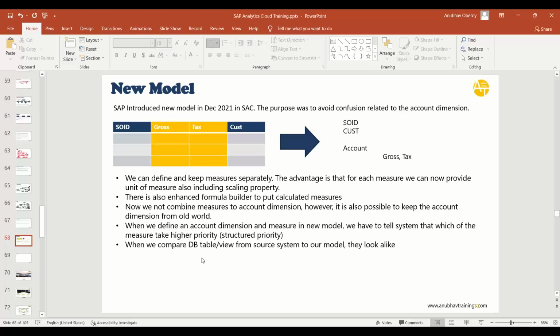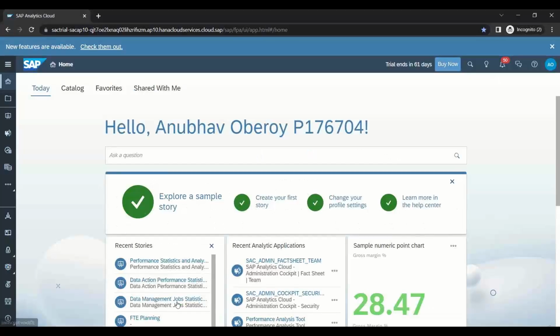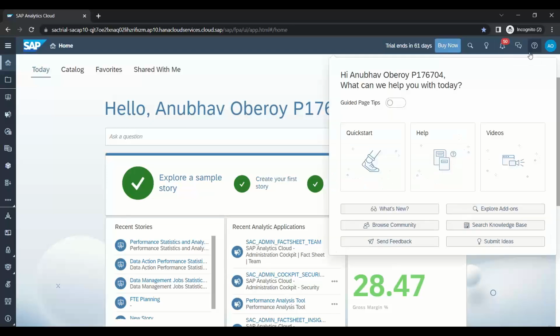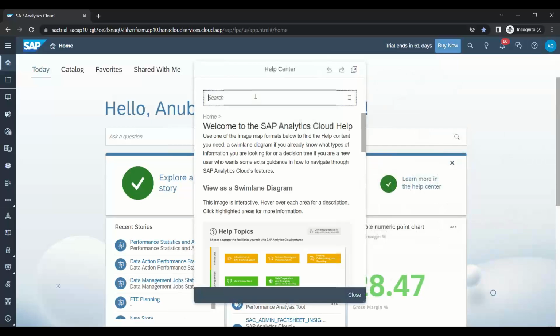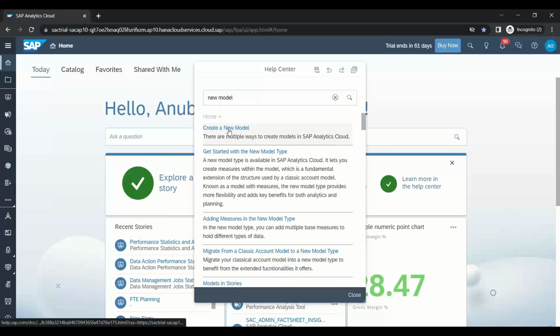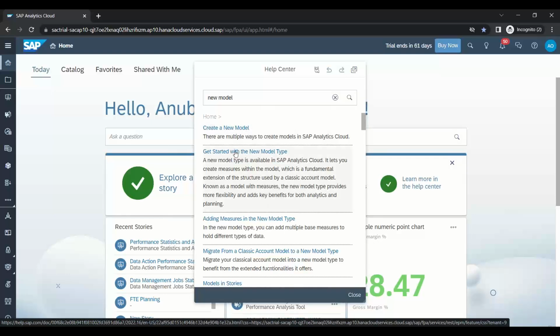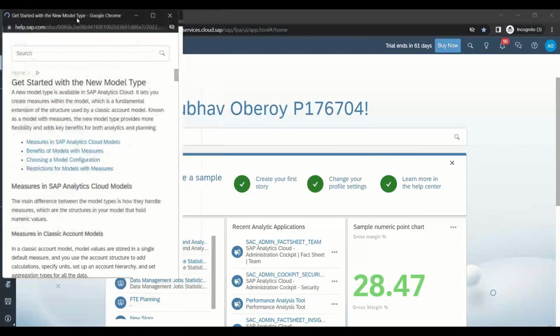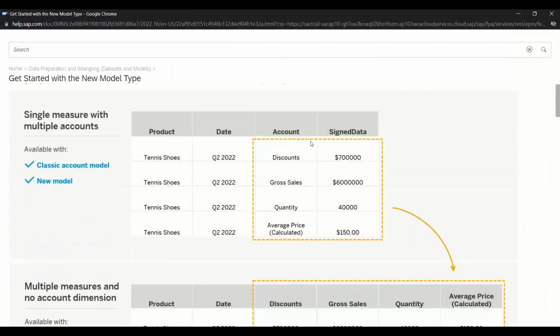Nobody can stop you. So how I learn is I go to SAC, and when I go to Analytics Cloud, here we have this option to go for help, and I say help. And in this I can now search the concept which I want. Let's say new model, and we get the documentation for creating new model type, getting started with new model type. You can see here the documentation. I can pop out to read more. So you see that the system is showing you here an example, classic account model versus new model.